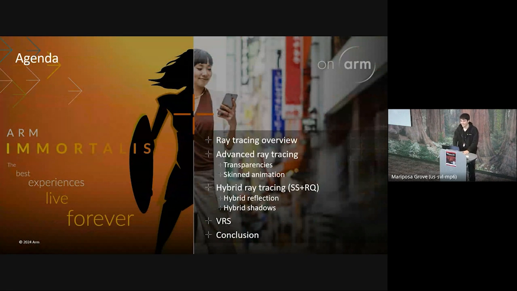During this talk, we will explain how you can use Vulkan to add and optimize ray tracing effects to your games. We'll start with a quick introduction to ray tracing and continue with some advanced effects like transparency and skin animations. We'll continue with optimization techniques like combining screen space and query effects, and how you can use variable rate shading to increase the frame rate of your ray tracing effects. We'll finish with some conclusions about how you can use ray tracing.